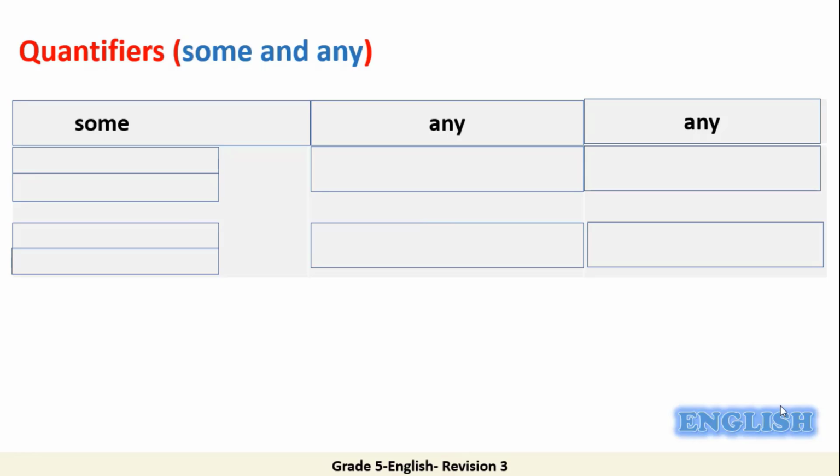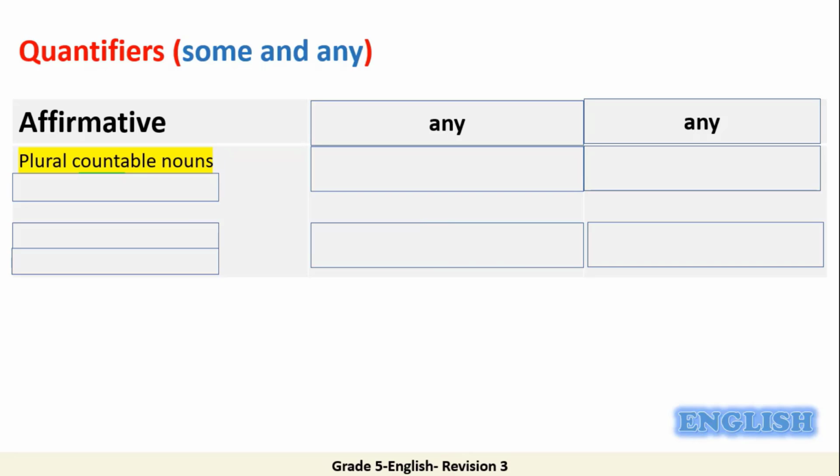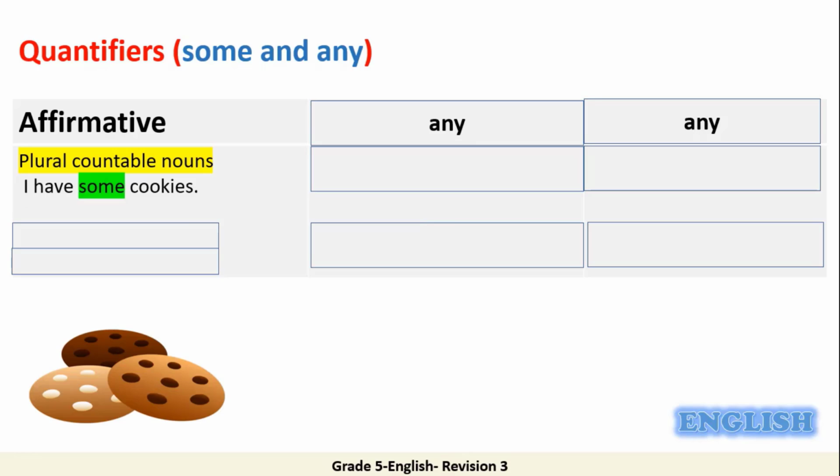Dear students, here we are going to revise quantifiers. Let's start with some and any. So when do we use some and when do we use any? We use some in the affirmative sentence with plural countable nouns. For example, I have some cookies. Here the word cookies is plural countable noun.